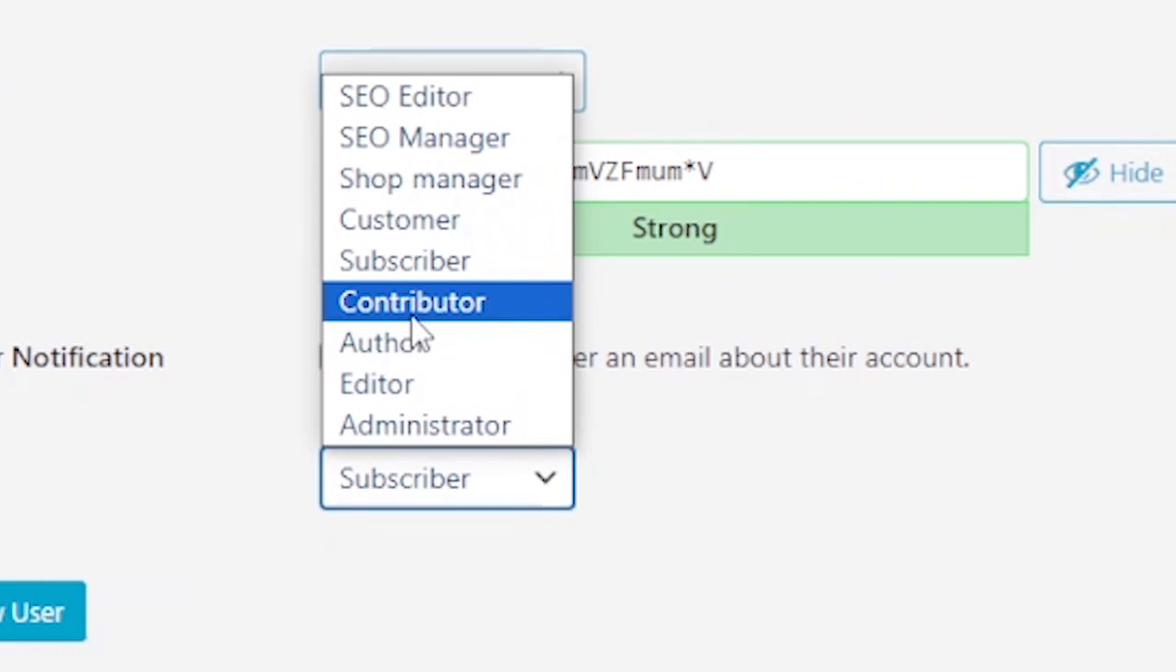Role number 4 is contributor. Contributors can write and edit their own posts, but they cannot publish them. What they can do is write, edit, and update, but they can't publish their own post. It is the editor here that can come there and edit it and post it.